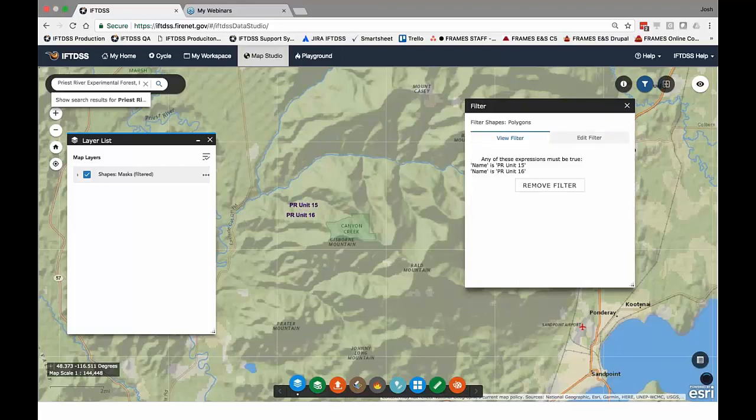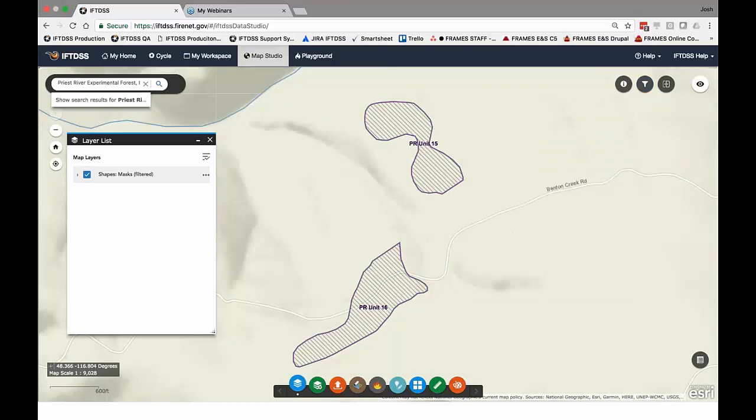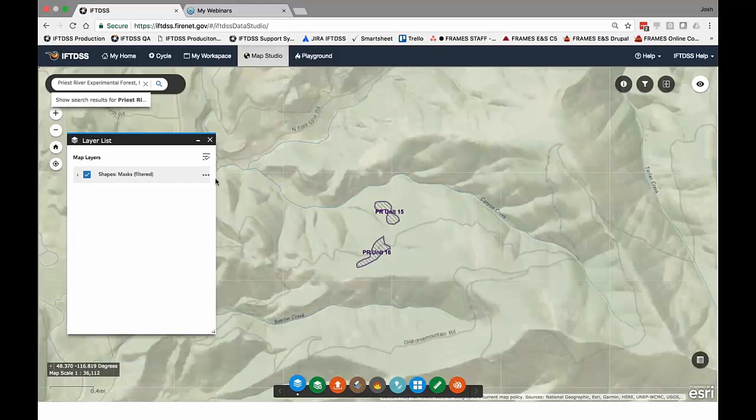And as soon as we hit apply filter, you can see that just those two shapes that we specified are visible. And that filter tool, again, if you need it, is in the More Options, as well as this filter icon up in the top left.